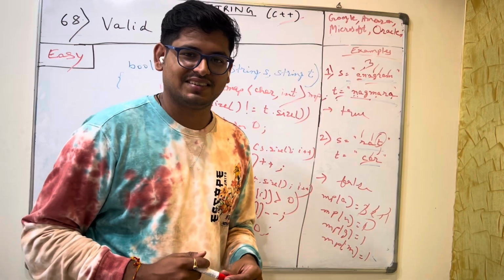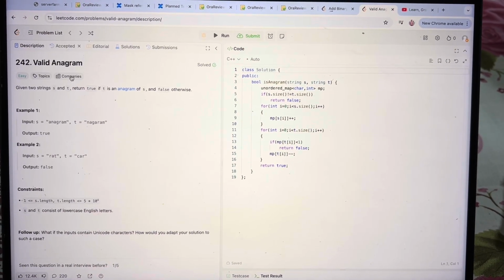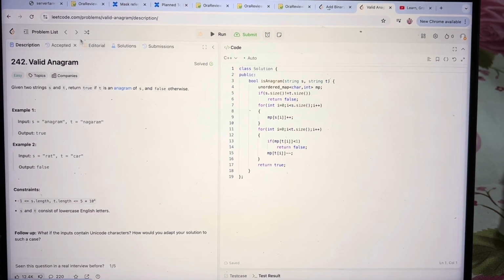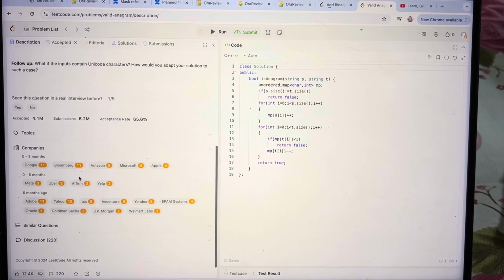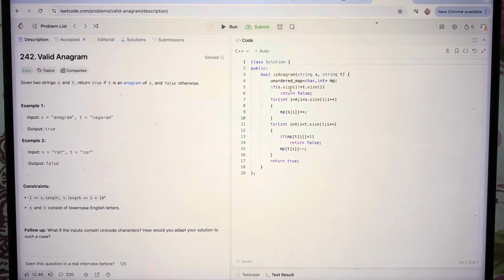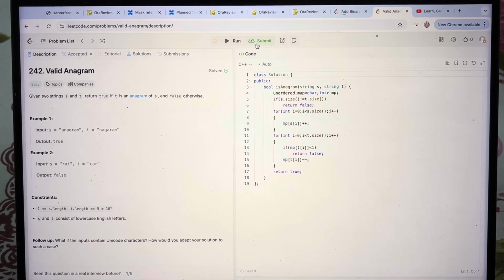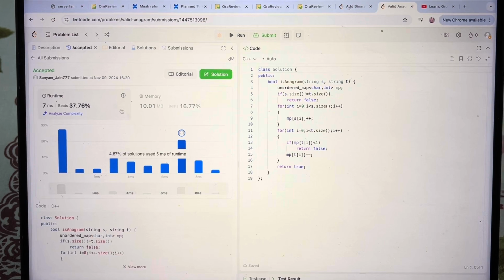Go to the workspace section. Here is the 68th question of the problem solving series and the 6th question of strings: valid anagram on the LeetCode platform. You can see this question has been asked in multiple companies. The solution is the same that we have discussed already, so I'll directly submit this. It has been accepted.